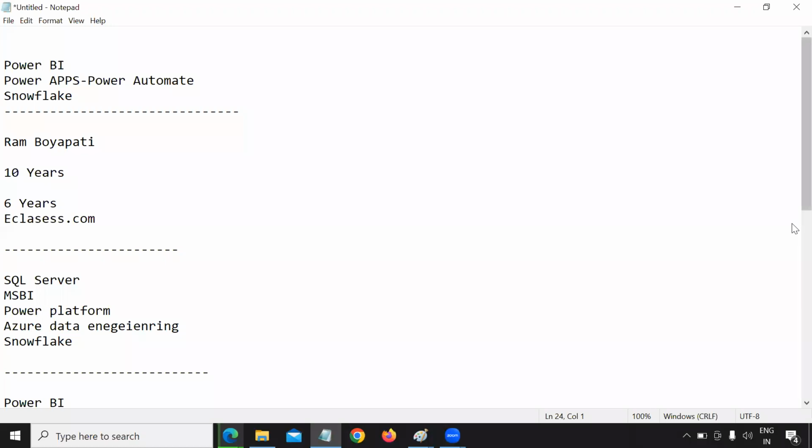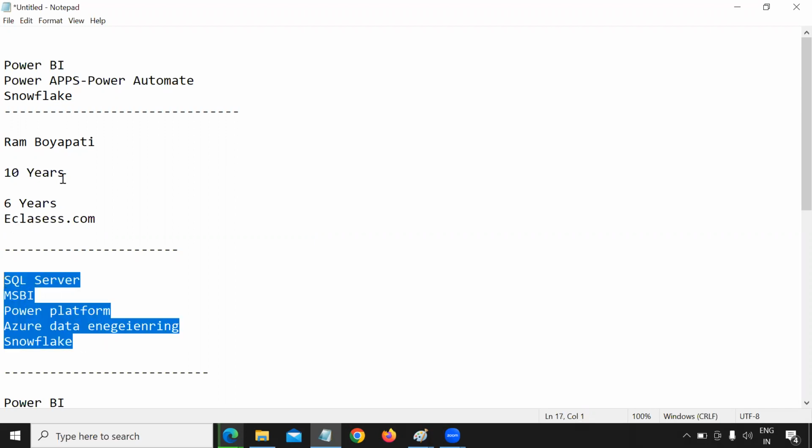So before starting the session, I want to give an introduction about myself. My name is Ram Boyepati. I have around 10 years of experience in the IT industry. In these 10 years, I've been working on different technologies like SQL Server, MSBI, Power Platform. This Power Platform includes Power BI, Power Apps, Power Automate. All these tools are called the Power Platform. The next one is Azure Data Engineering and Snowflake. So these are the technologies I've been working on for the last 10 years.